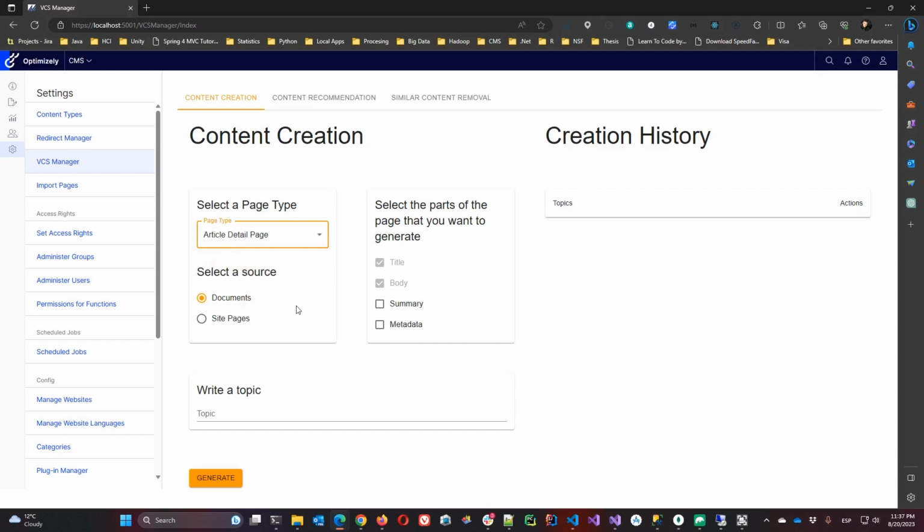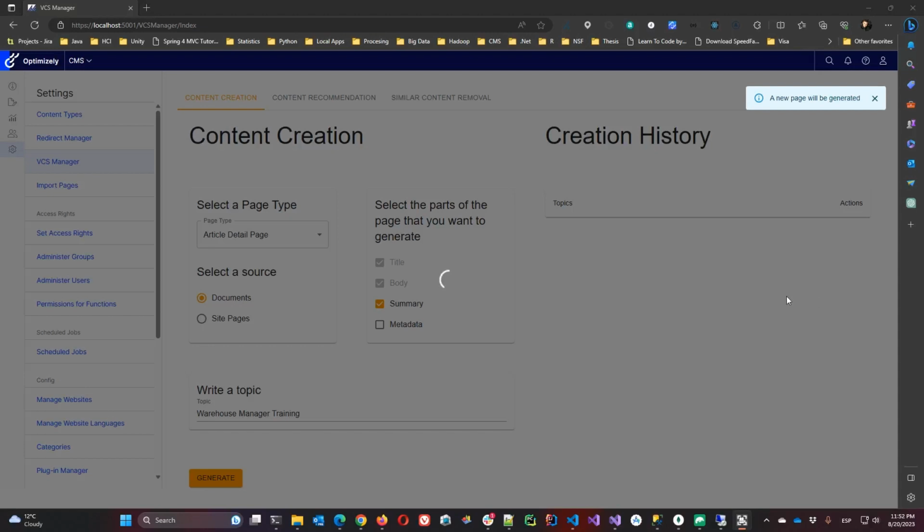Choose the source that is going to generate, the parts that is going to generate, and the topic. So we're going to use how to operate inventory management. Okay, so if we press the generate button, it will try to create the content. So we'll have to wait until the creation is finished and see what happens.